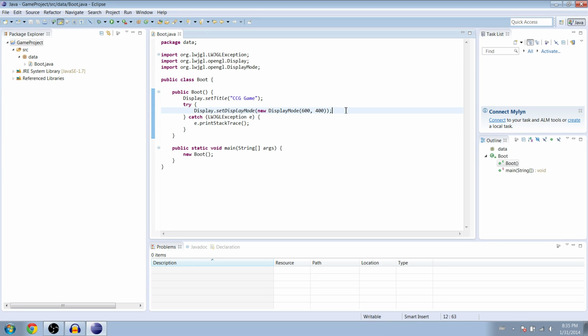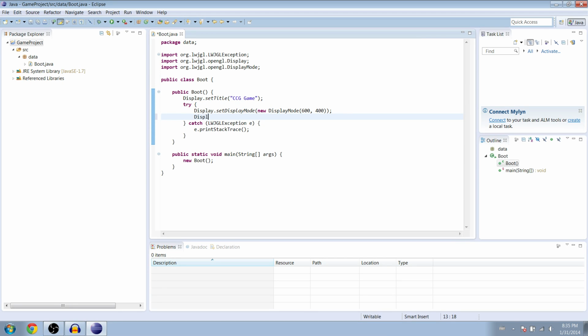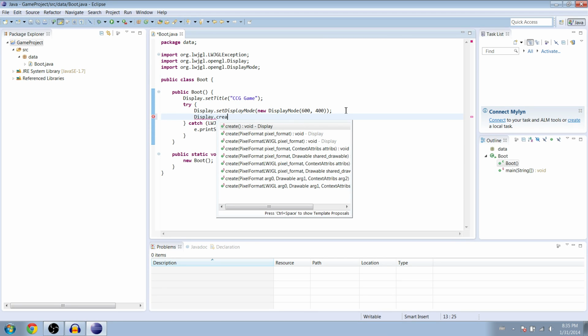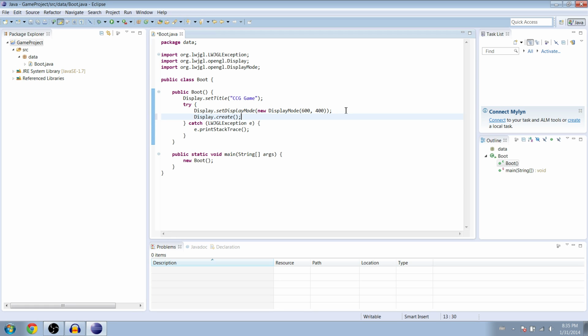And inside of the try catch, right under where we set the title or the display mode, we're going to create the screen. All right, and what this should do is as soon as we hit run, a screen of these dimensions with this title should pop up real quick and then exit. All right, looks like it worked. I'll run it one more time. So that's going to be our game screen.